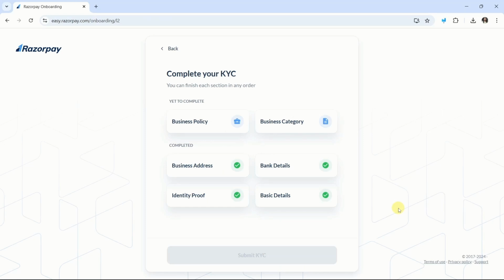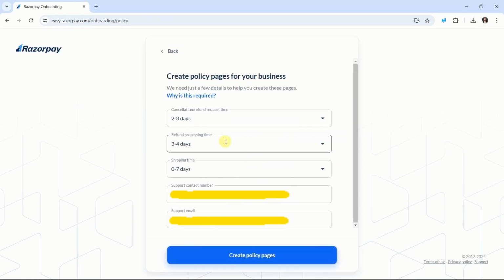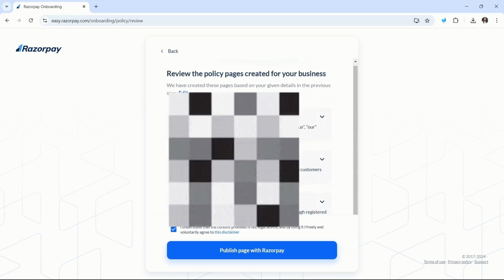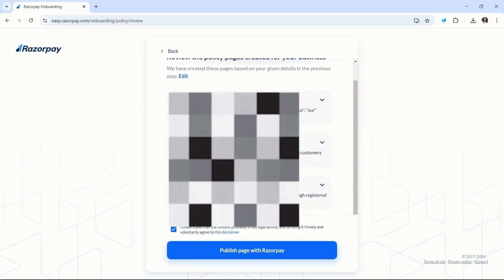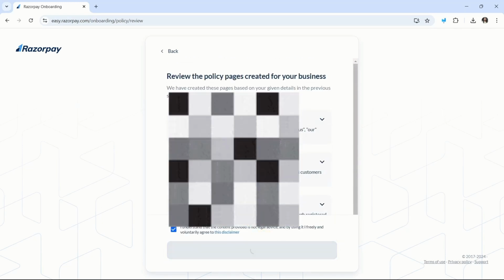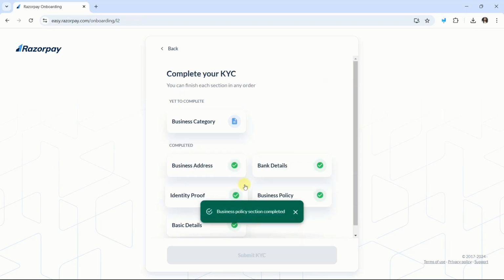Now I will click on business policy. Based on your requirement, you can select all these details. I will keep default details and then click on create policy pages. Here, check on the checkbox and click on publish page with Razorpay.